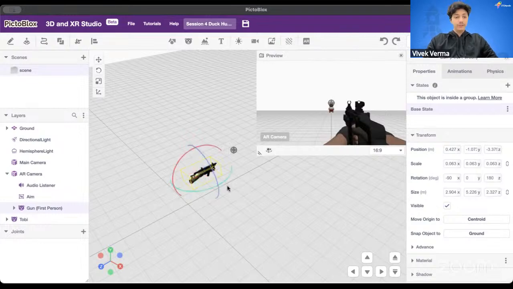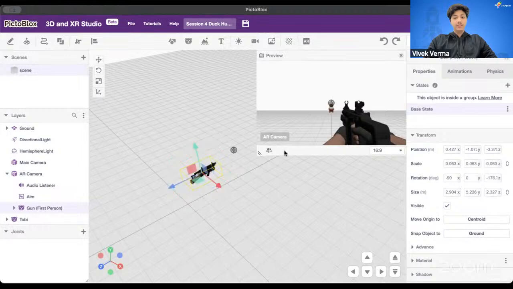Okay, if you want, you can rotate it a little bit, tilt it maybe this way so that it looks like you are holding it like this. All right. So this is the setup and it's been done.